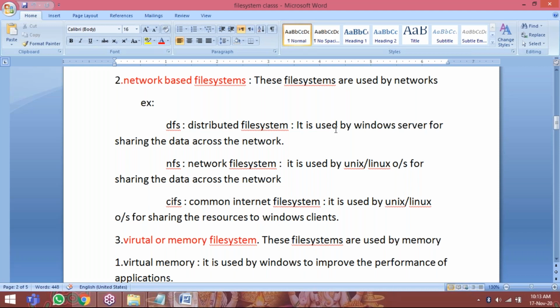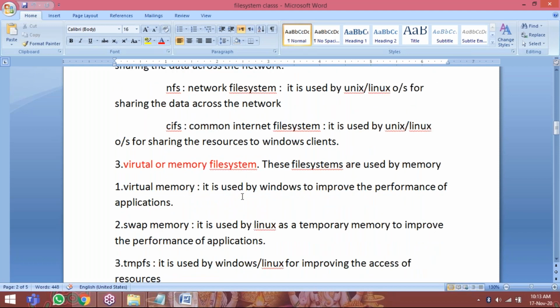Next, CIFS, Common Internet File System. It is used by Unix or Linux operating systems for sharing resources to Windows clients. Previously we discussed the Samba server for sharing resources from Linux to Windows clients. The Samba server uses the file system CIFS, Common Internet File System. This file system is also used by NAS, Network Attached Storage. There is a storage concept: SAN, DAS, NAS. NAS will use the file system CIFS. So remember this point.